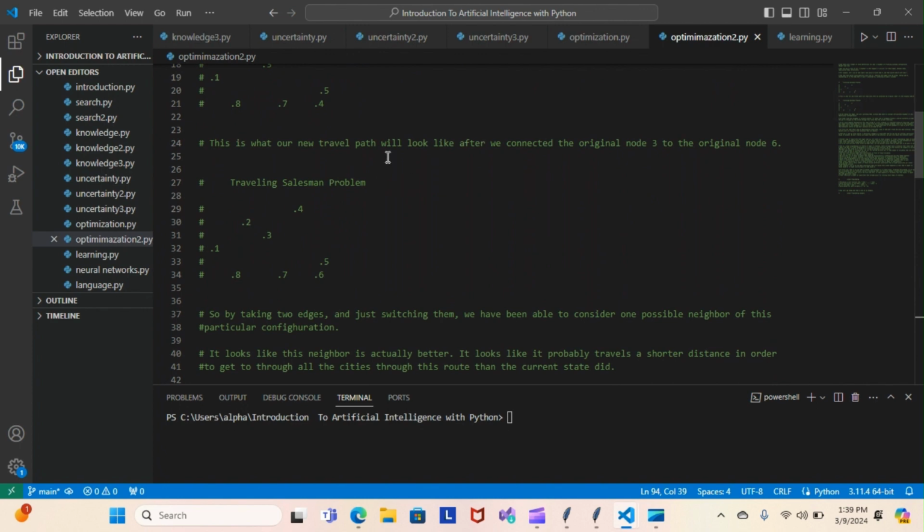And this is what our new travel path will look like after we connected the original node 3 to the original node 6. So now you see we have a 1, 2, 3, 4, 5, 6, 7, 8. So by taking two edges and just switching them, we have been able to consider one possible neighbor of this particular configuration. And it looks like this neighbor is actually better. It looks like it probably travels a shorter distance in order to get through all the cities through this route than the current state did.